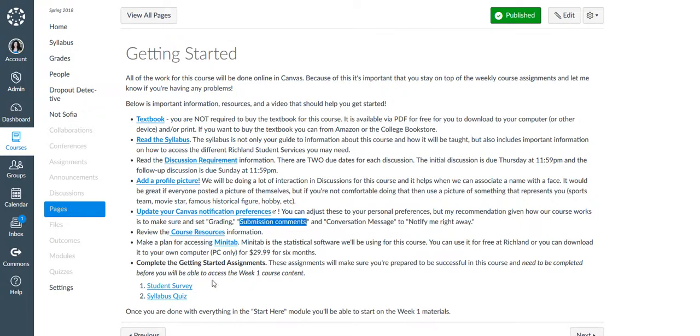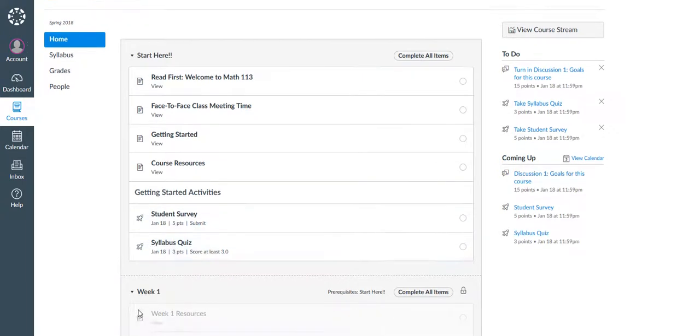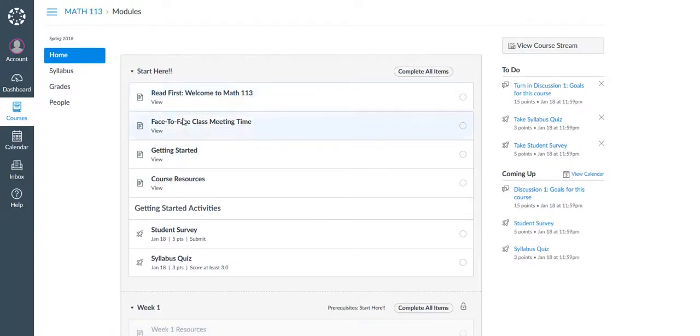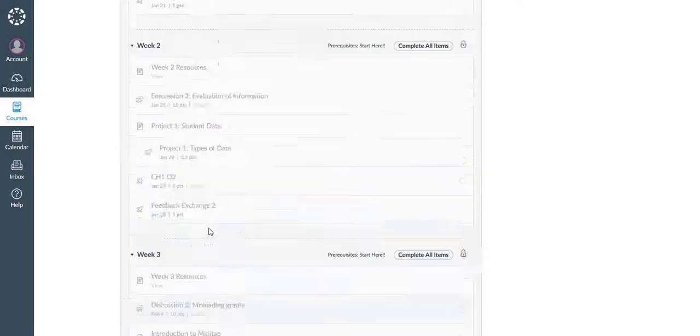The other thing is complete the getting started assignments. So you have to complete these assignments before you'll be able to get into week 1. So back here, not only do you have to complete the student survey and the syllabus quiz before you can get into week 1, but you also have to actually look at all of this content. You have to view it, hopefully take it seriously, and then also submit these assignments. You have to submit this one, and then you have to score at least a 3.0 or 3, which is actually a 100% on the syllabus quiz. So do all of that, then you will get into week 1, week 2.